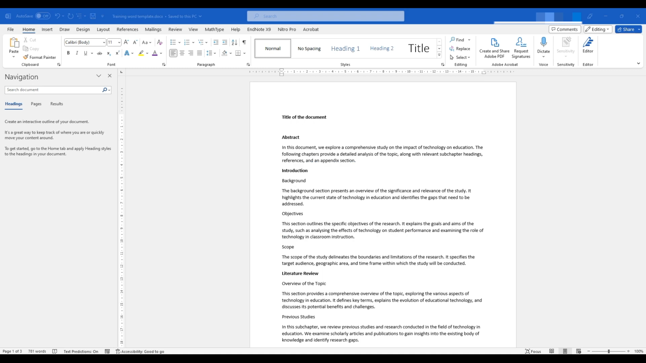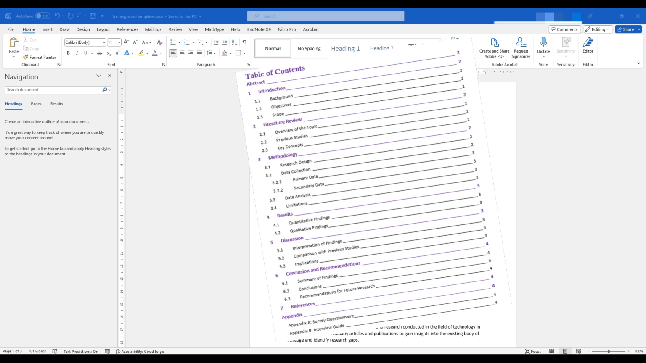Before we get started, just a quick intro into what table of content is. Table of content is a section in a document that provides an organized list of the main sections or chapters along with respective page numbers. It serves as a navigational aid, allowing readers to quickly locate specific sections or topics within a very lengthy document.